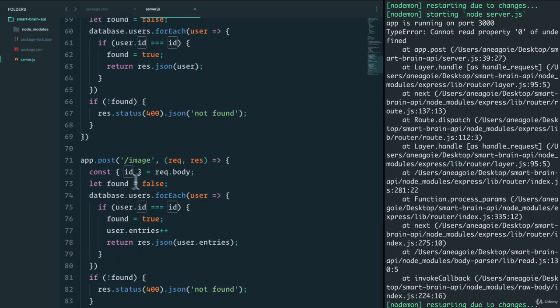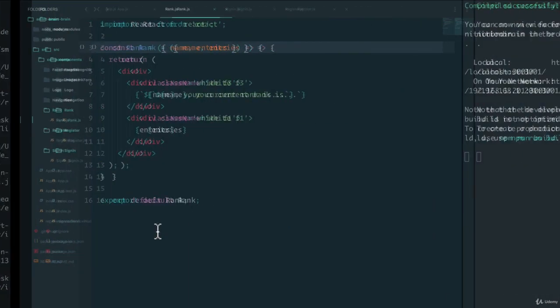But the one I really want to focus on is this, our last route, which is image, which allows us to increment the number of our entries. So let's work on that in this video. Every time we submit on the front end, we want the user to hit this route so that we can increase their entries count. Let's give that a go.